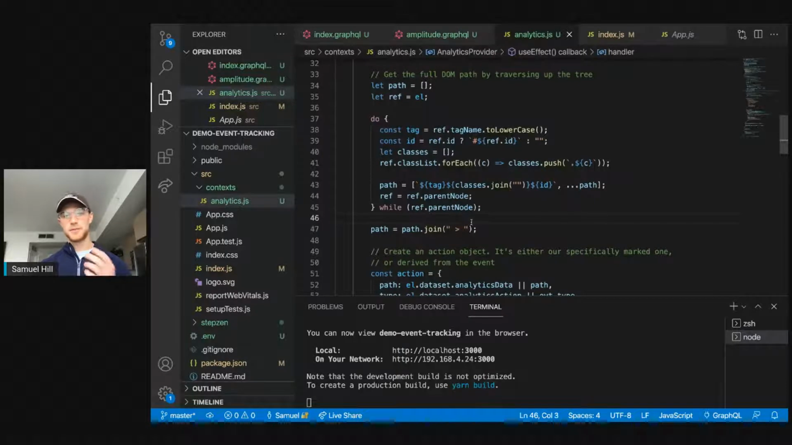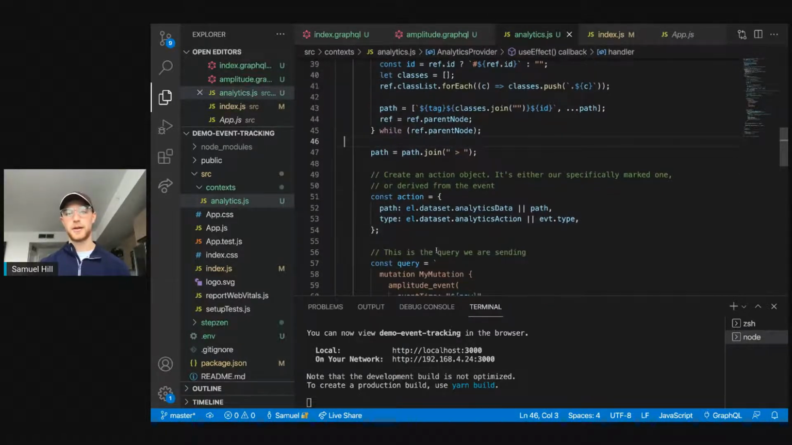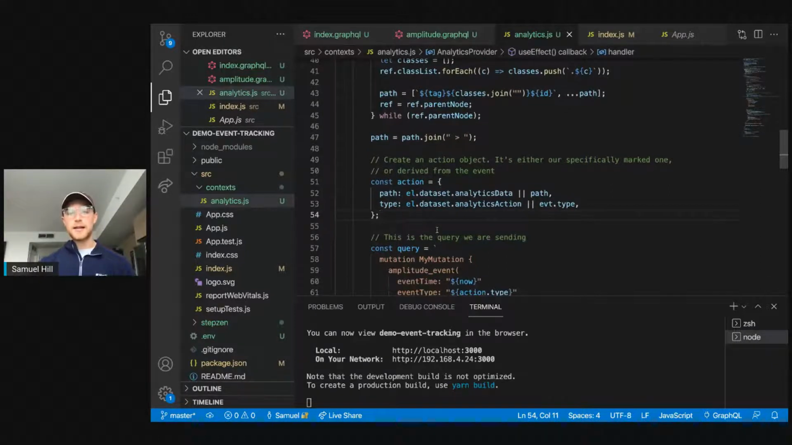It's a pretty cool while loop. Check it out and feel free to play around with it and console log all throughout it that you want. And then the next thing we're going to be looking at is an action. What we're doing is we're just assigning path and type to our action object. I just did this for cleanliness: if there's nothing there, try to get the data set analytics data. Otherwise, get path.